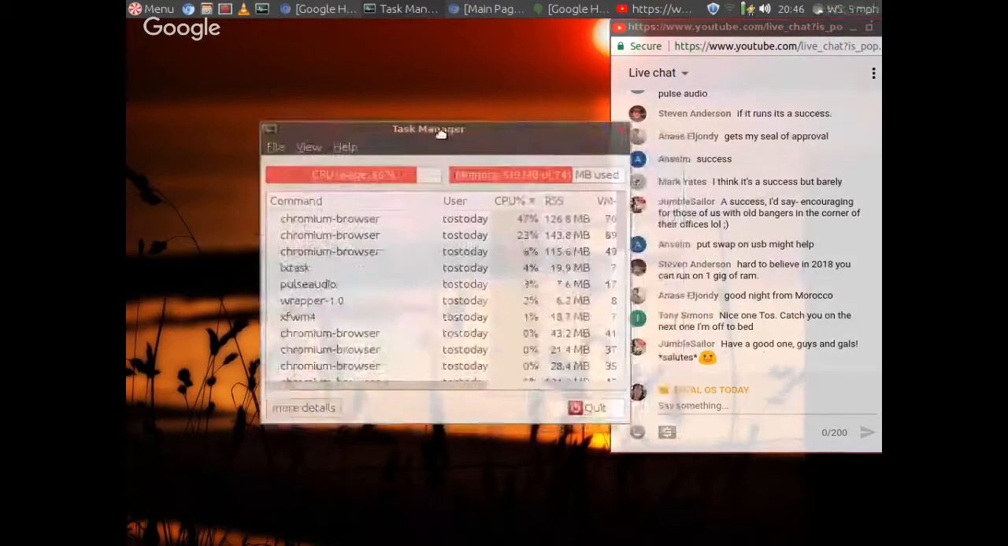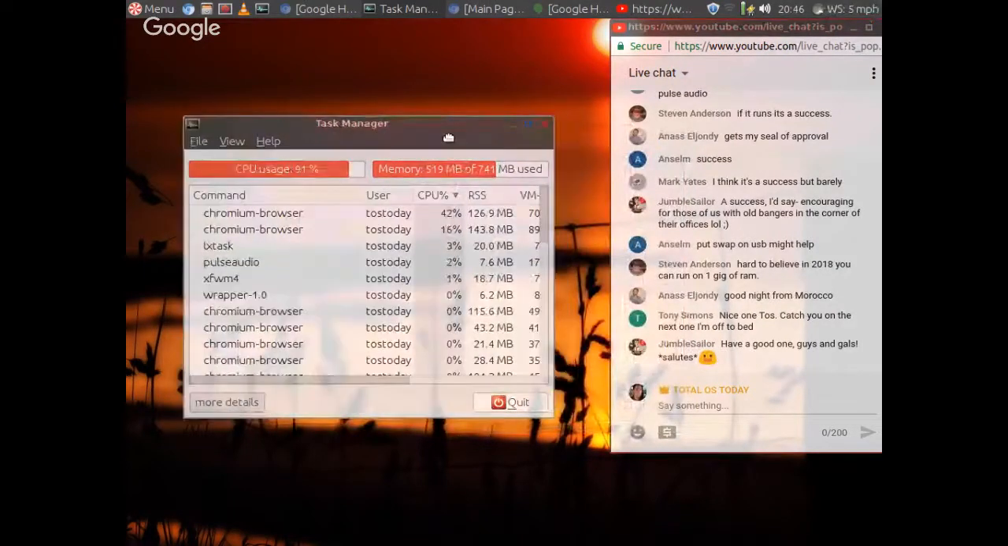Yeah. So we're using 500 megabytes of RAM out of 741. Not even a gig.